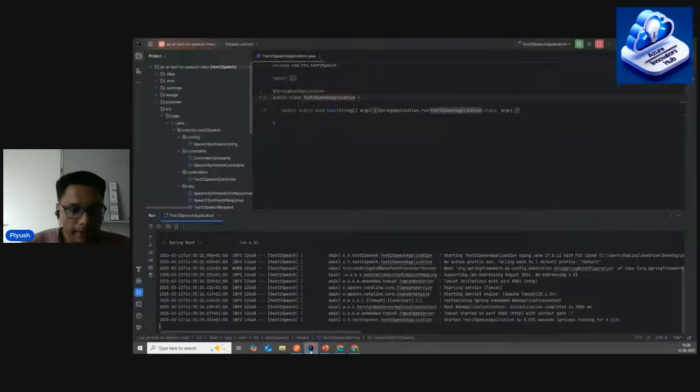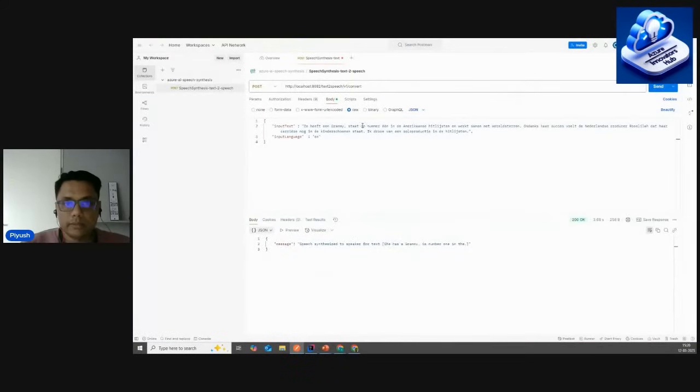Okay, so my app service is already up and running. In my Postman, I have a small snippet from today's famous Dutch news app, and let's try to listen to it in NL. So that's the Dutch language.